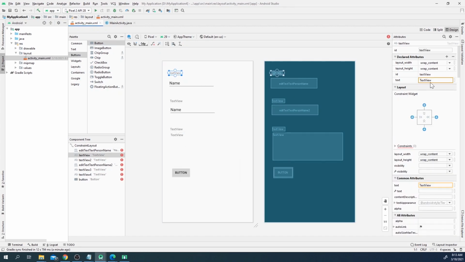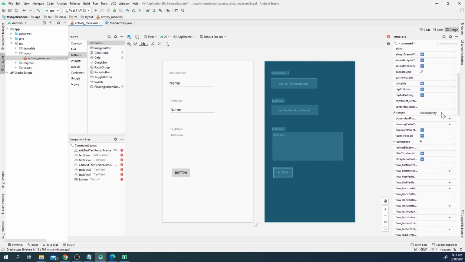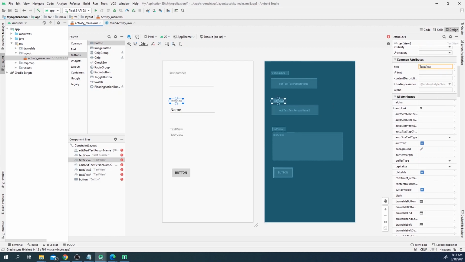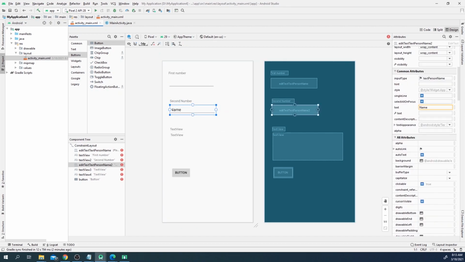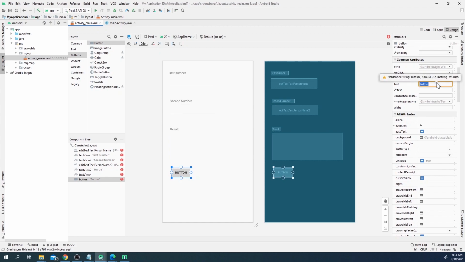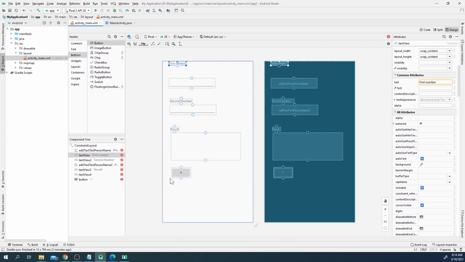Let us change the text, number. This is the text. Let me remove. This is the second number. Let me remove this one, and this is the result. This is the text name. I remove like this, and this is the operator, for example, a plus button here. So we set a constraint layout match to the parent.